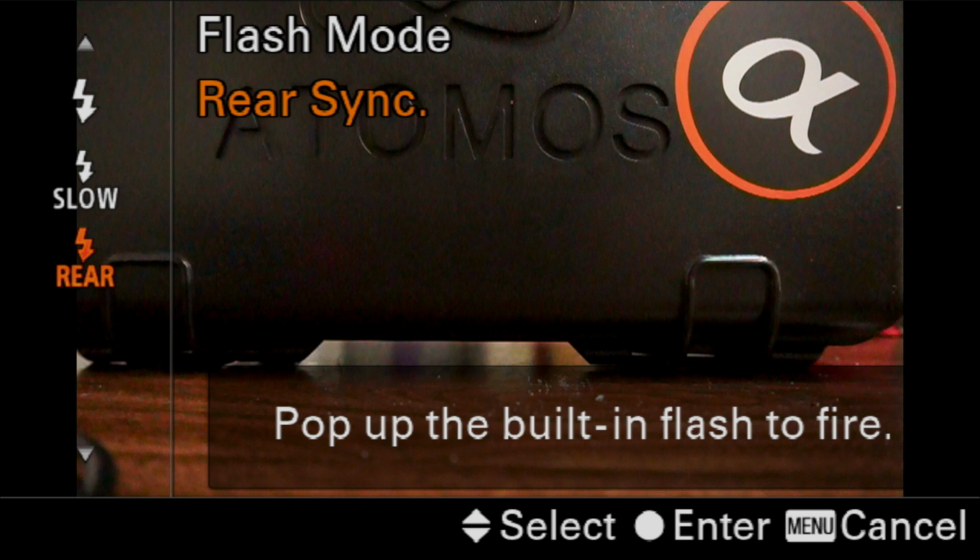Slow slows down the shutter speed. Now, the reason that you would do this is anything the flash doesn't light is darker, right? So if we slow down the shutter speed, that's what the slow and slow sync is, it's going to build in more exposure in the background not lit by your flash. Rear fires the flash at the end of the exposure rather than the beginning.